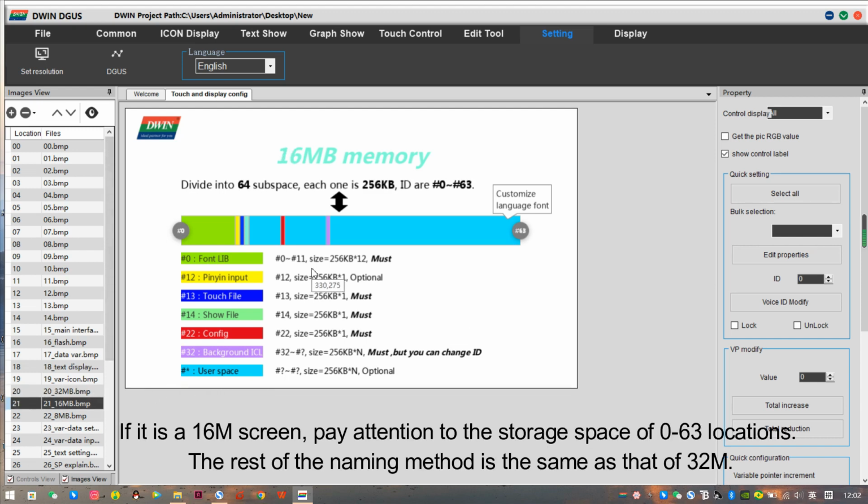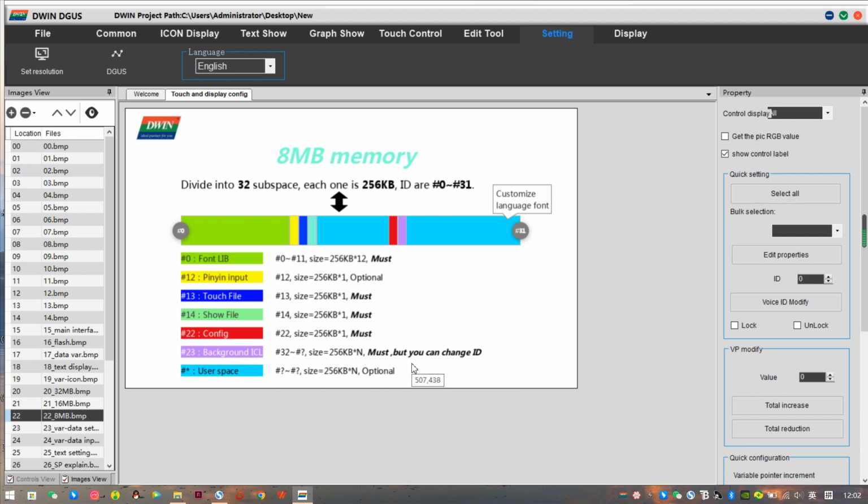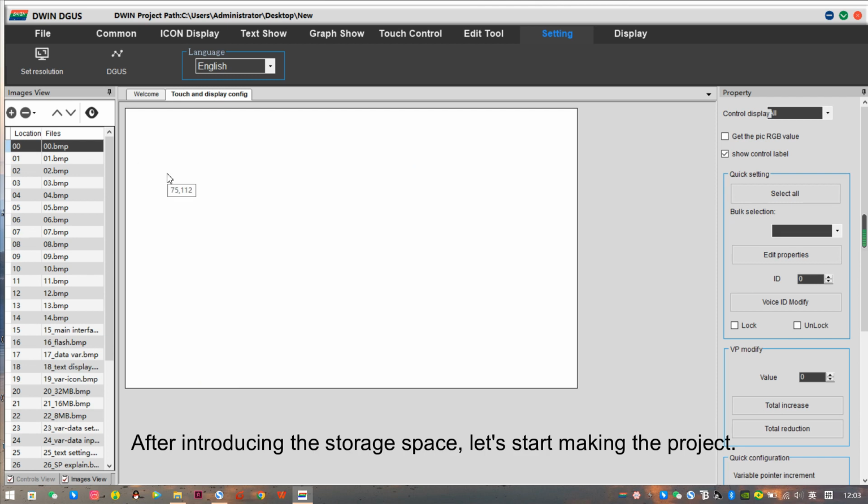If it is a 1.6 inch screen, pay attention to the storage space of 0 to 63 locations. The rest of the naming method is the same as that of 3.2 inch. If it is an 8 inch screen, because the total storage space is small, the name of the background image should start from 23. After introducing the storage space, let's start making the project.